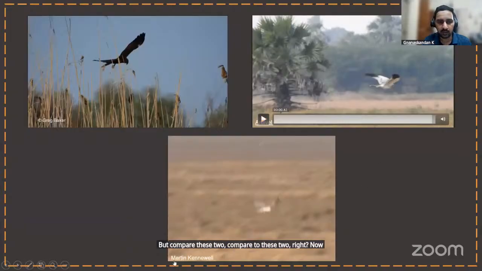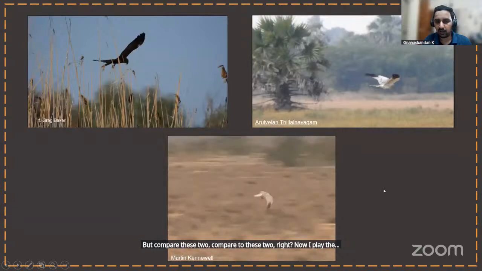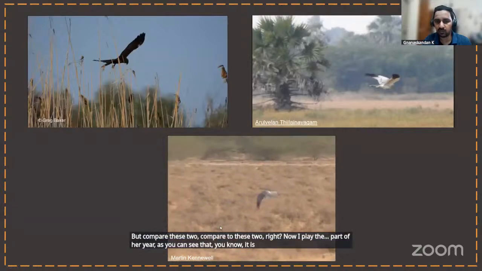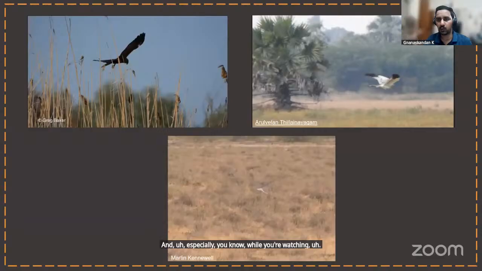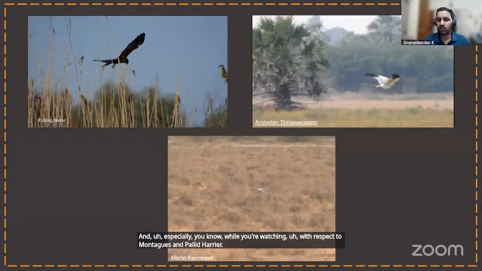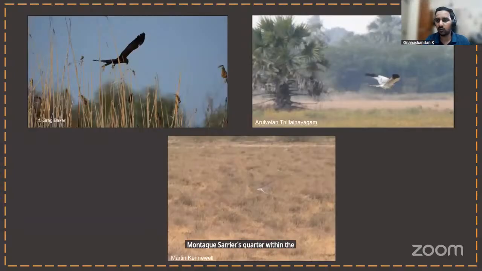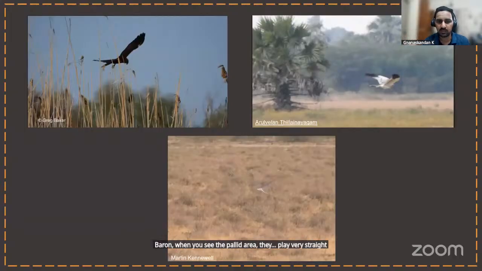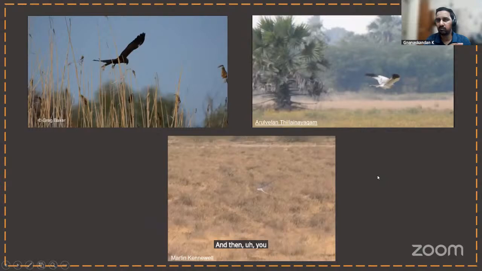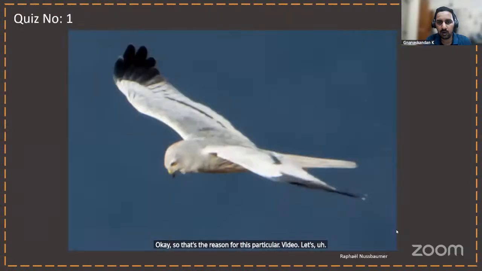Now I play the Pallid Harrier. As you can see, it is a slightly faster flying bird. Especially while you are watching with respect to Montagu's and Pallid Harrier, Montagu's Harriers quarter within the same range. They scan slowly around the same area, back and forth within the same area, and then slowly they move out of it. Whereas when you see the Pallid Harrier, they fly very straight and across, and they cover the area pretty quickly. Okay, so that's the reason for this particular video. Let's move on to the next slide.